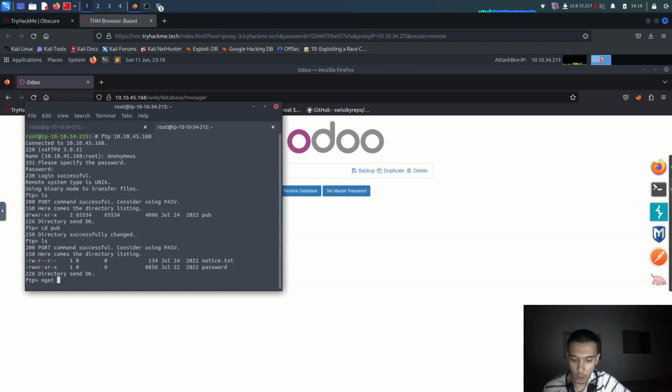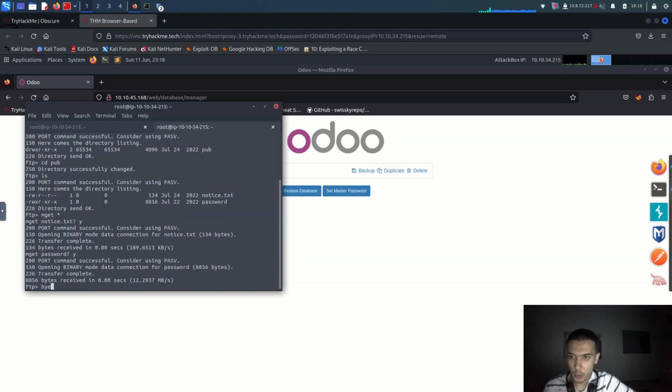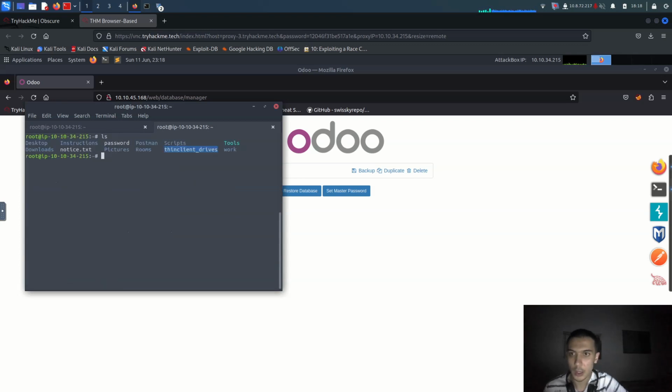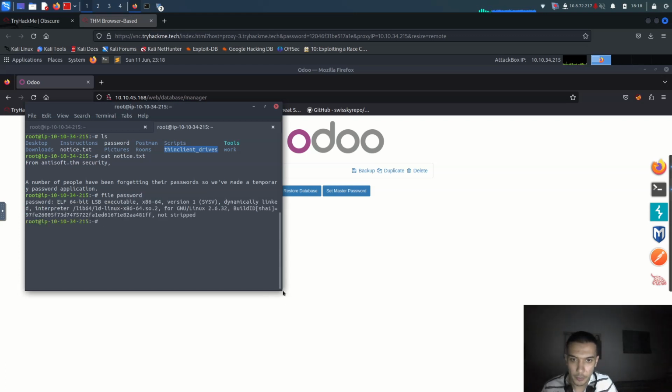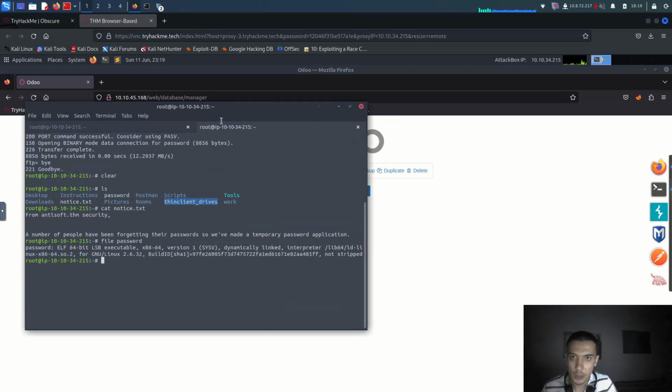Let me get my own attack box and quit here. Let me clear, and you can check it: there's a password file and notice.txt. Okay, let me cat notice.txt. From the TryHackMe security team: a number of people have been forgetting their password, so we made a temporary password application. This is a password application. Let me check it without the file, like that, password.